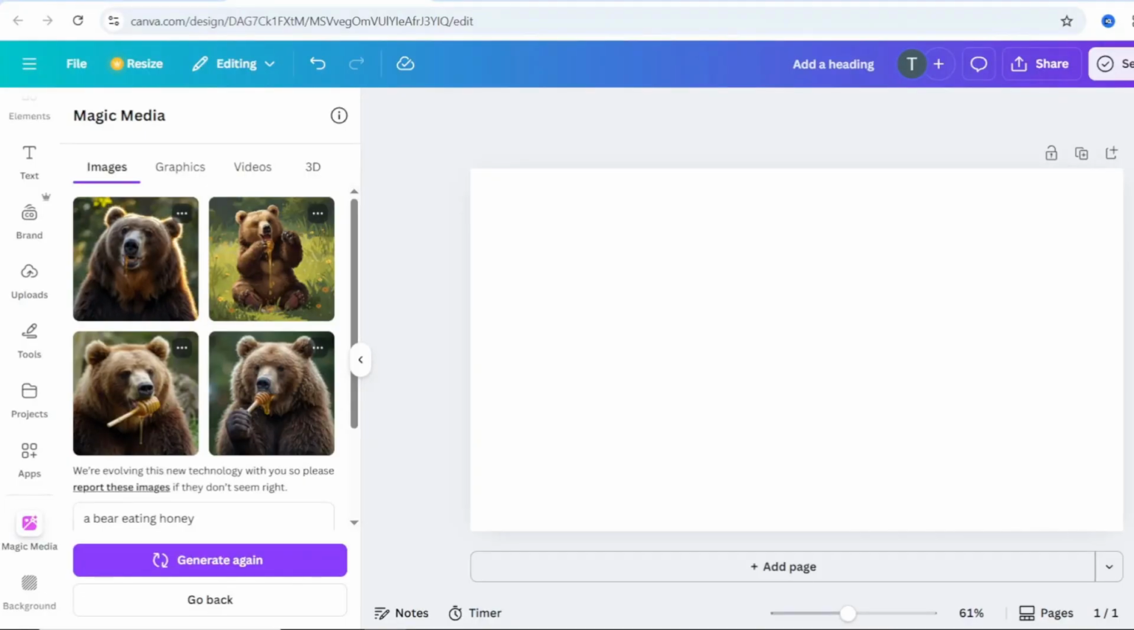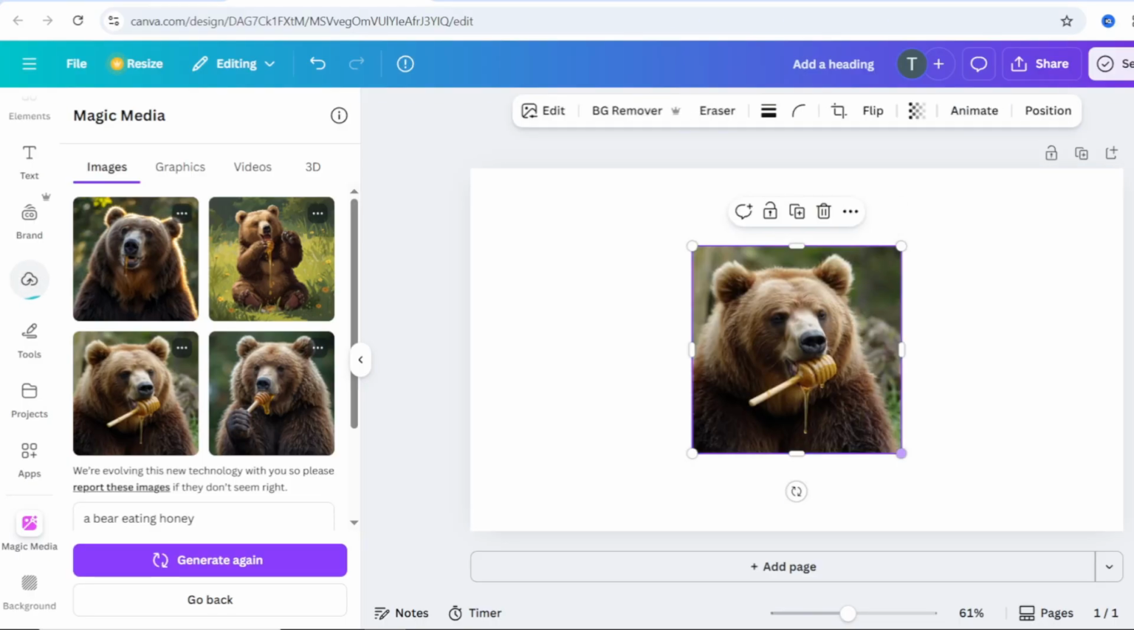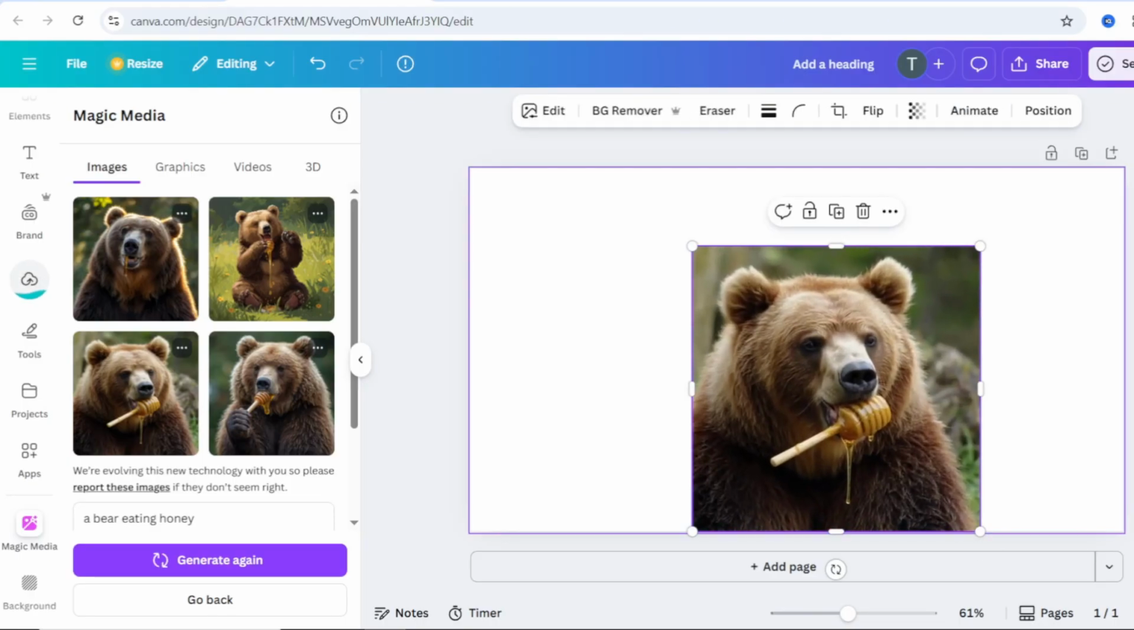If you don't like any of these four images, you can click Generate again or write a more detailed description. Finally, you can add the generated image to your design by clicking on it once.